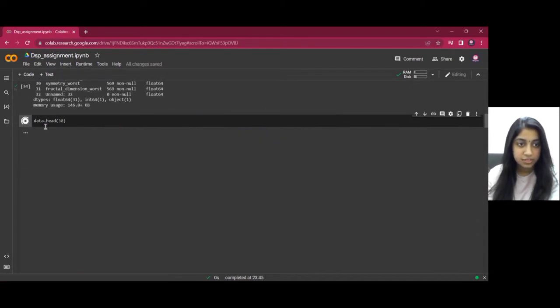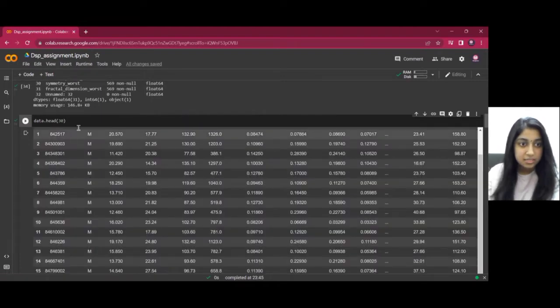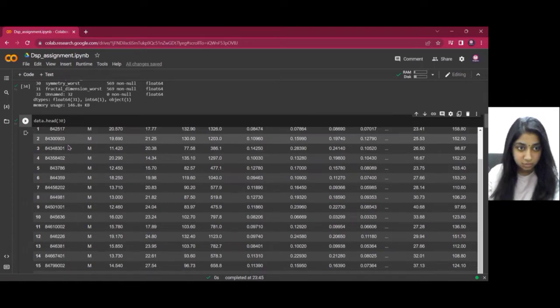The next function, data.head(30). The output of this shows the first 30 rows out of 569 rows from the dataset we have uploaded.